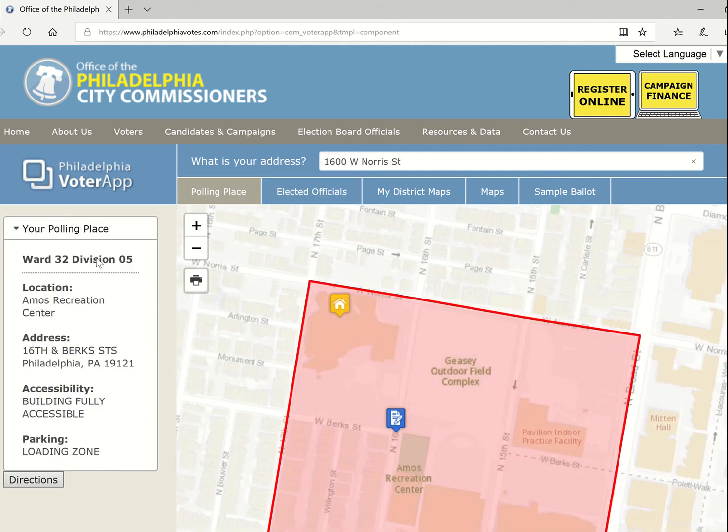And on the left-hand side, it tells you your polling place information. So the first thing is your ward and division for this address. And just as an FYI, the city is divided into 66 wards, and basically it's cut up into sections. And each ward is divided into smaller sections called divisions. So your ward and division determine your polling place.